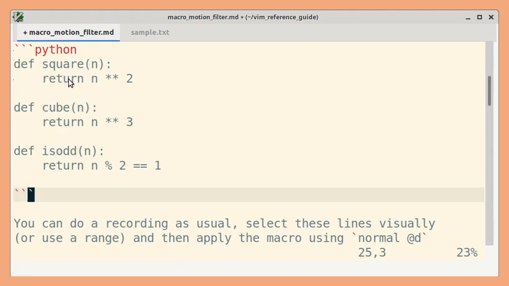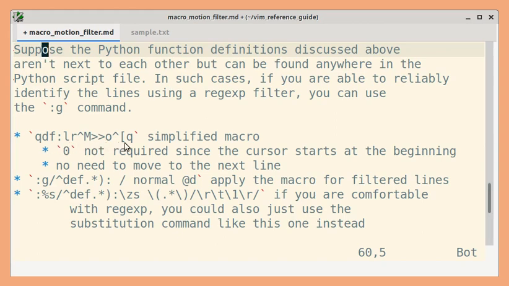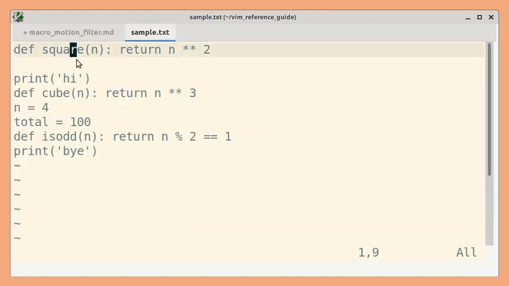while recording the macro. But suppose these Python function definitions are not next to each other. In such cases, if we can reliably identify the lines using a regular expression filter, then we can use the :G command. So first we'll record a simplified macro. We don't need 0 to move to the start, since the cursor will automatically start at the beginning of the line, and we don't need the motion command. So let me show a demo here.